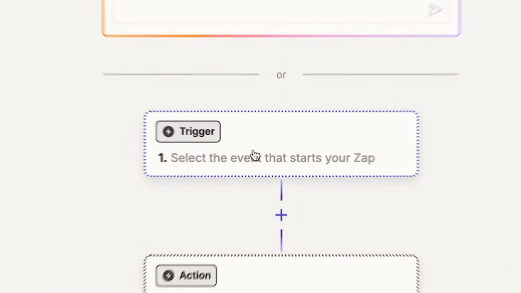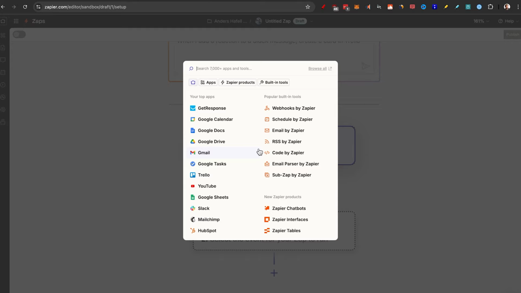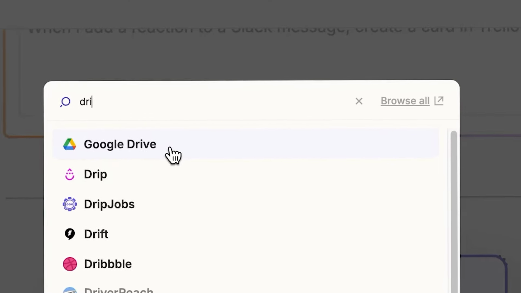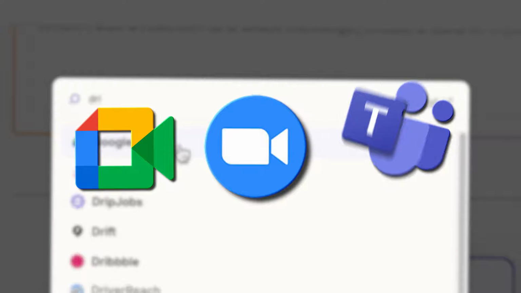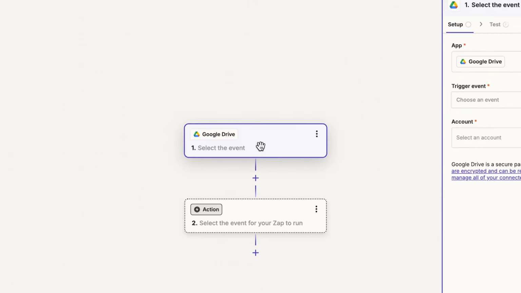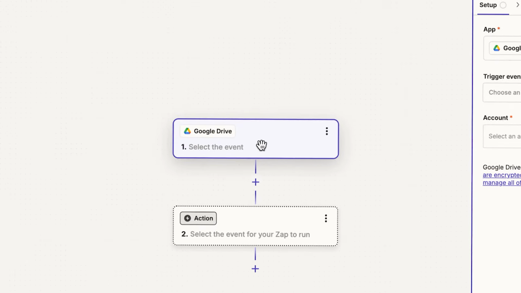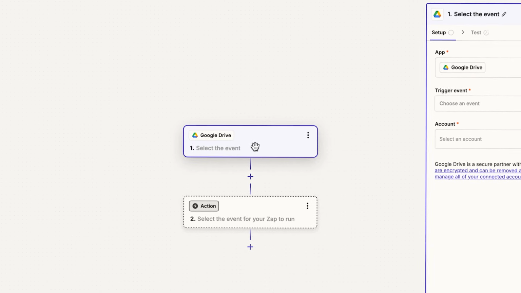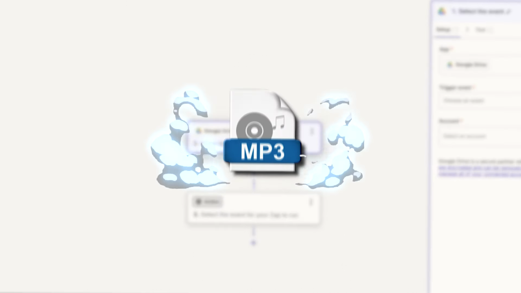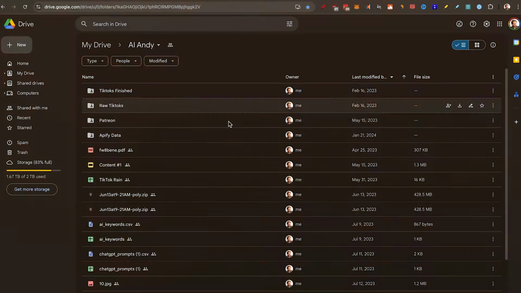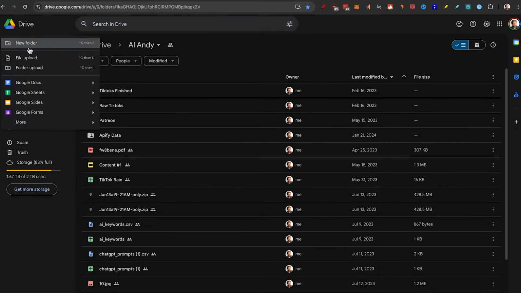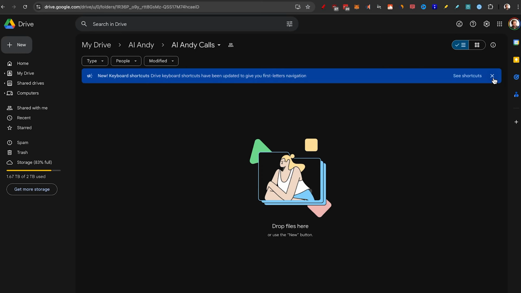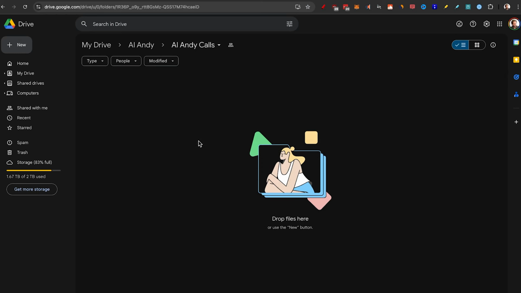We'll just start by clicking on trigger, and how we're going to trigger this is through Google Drive. This is because whether you're using Meet, Zoom, or Teams, all of them can be instantly uploaded to Google Drive, and that starts our automation. And the best way to set this up, because it's going to happen automatically when you add an audio file in there, just go to Google Drive and create a new folder, for example, AI Andy calls, that is completely empty, that we'll use for this automation.